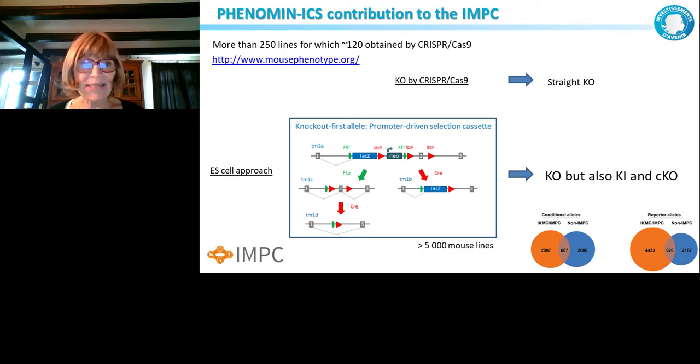Then this allele is still really highly valuable, and we continue to produce this mouse line, because as a standard, a normal scientist, when they are really interested in a gene, they don't only want to have a knockout allele, but a more valuable allele that can be a knock-in or a conditional knockout, and then they can breed their line with their preferred Cre.